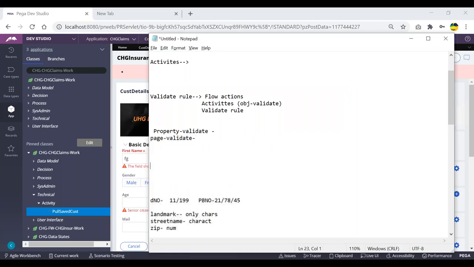Any doubts? Let me give a quick recap. An obj validate rule can have multiple properties defined, and we can have multiple combinations also. We can call this validate rule from a flow action, an activity, or another validate rule. This is 100% server side, and we should be using some OOTB functions within that. I cannot write extra code there, so we have to select the OOTB functions.